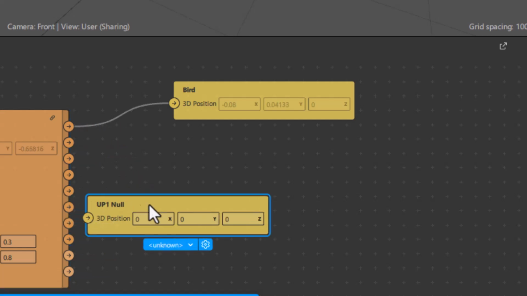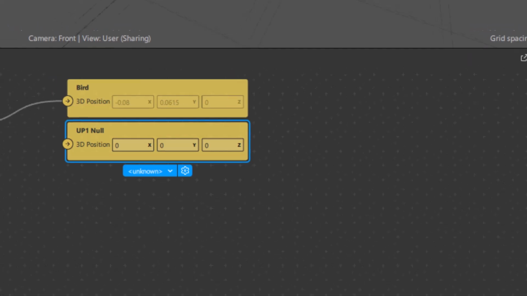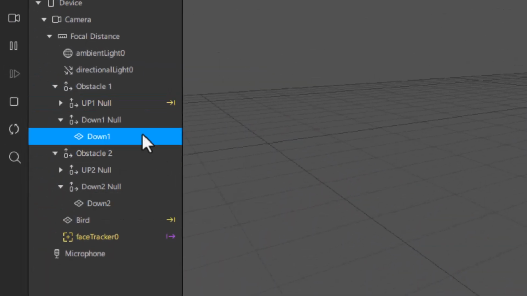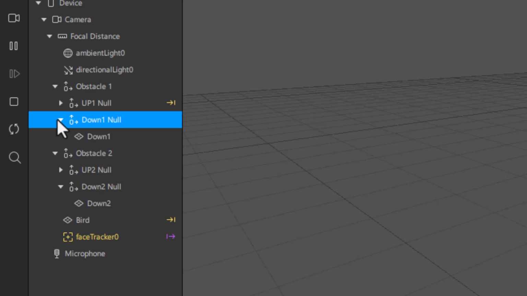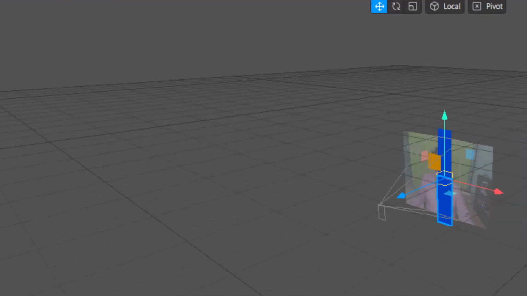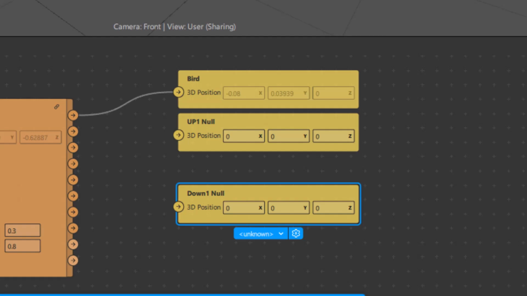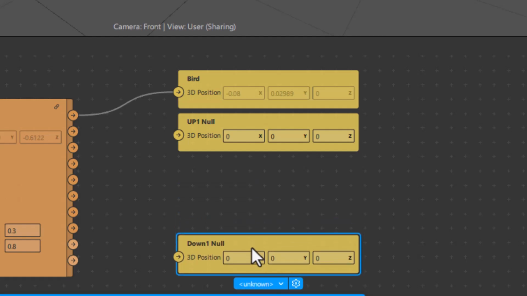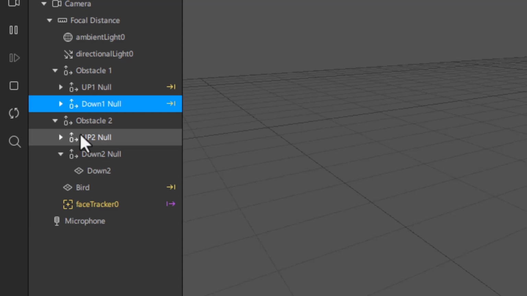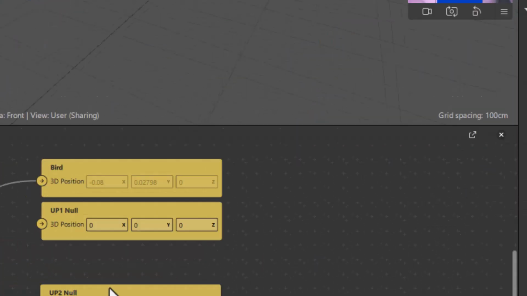So, in the controller I now have up 1 null, and after this I am also going to select down 1 null, the empty object. You should not take the actual object. I will select the down 1 null, add the position here for down 1 null, and next, similar to this, I will now take the obstacle 2, and in obstacle 2 I will select the up 2 null and add its position.